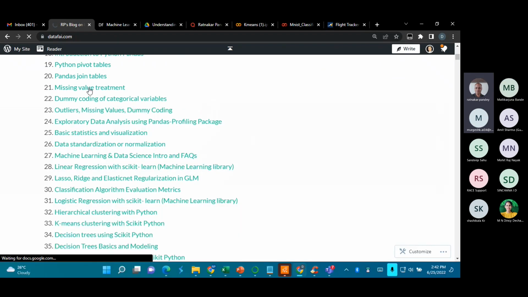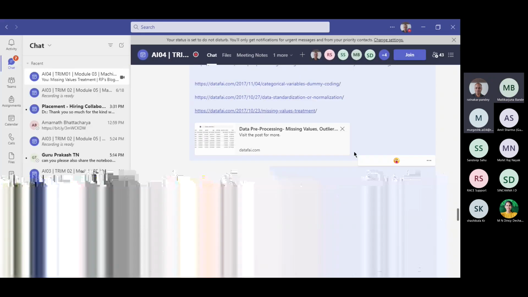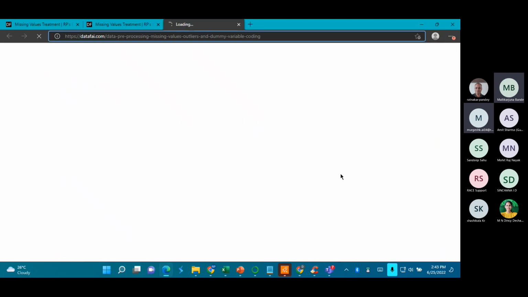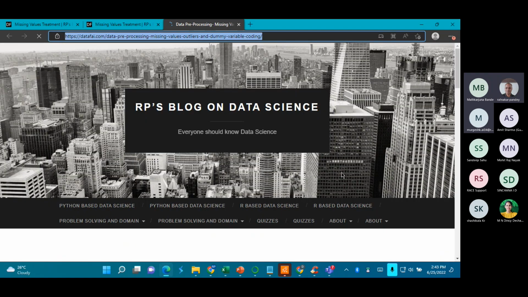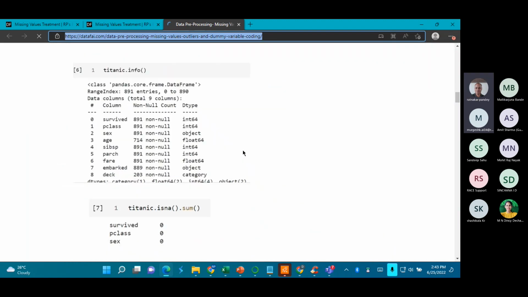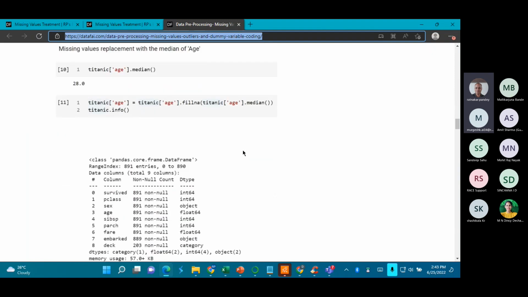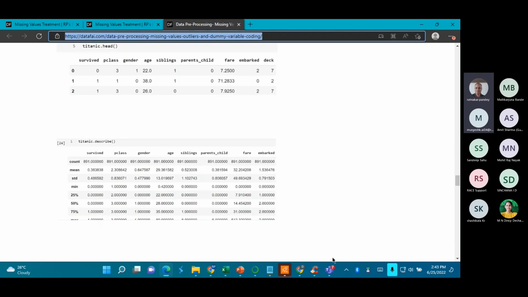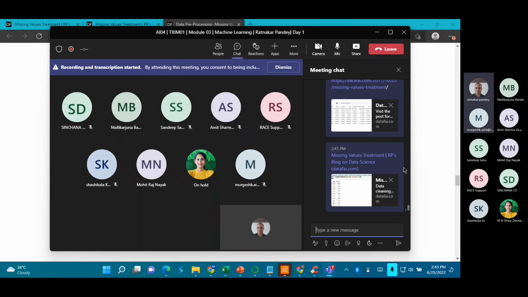So you're looking at article number 21, the first link that you sent? The first link that I've sent. Got it. I was looking at the last one, data preprocessing: missing values, outliers, and dummy variable coding. That is the link I'm looking at. We'll come to it in a minute, because this is the exact thing that we're going to do on the Titanic data. So hold on to that one because that is going to be hands-on work. But I was looking at the link I shared with you right now on the chat window. If you can take a look at the last link I've shared and see if you can follow along with that.